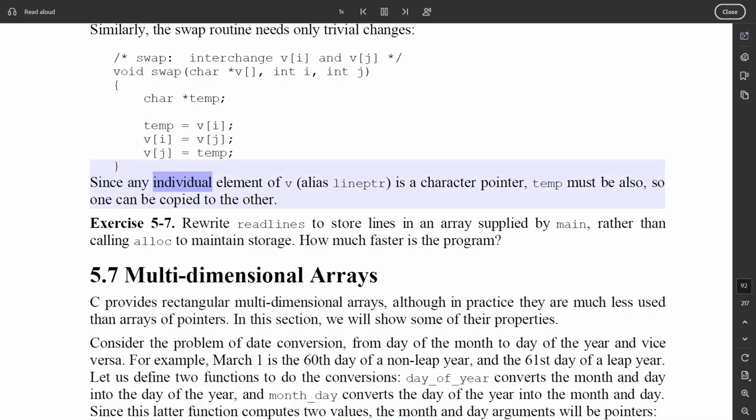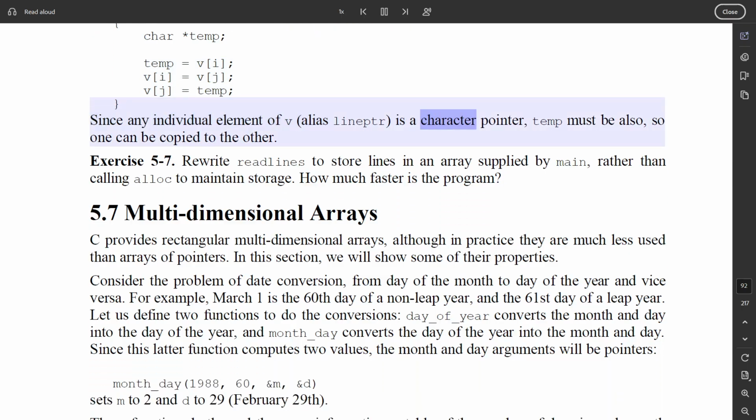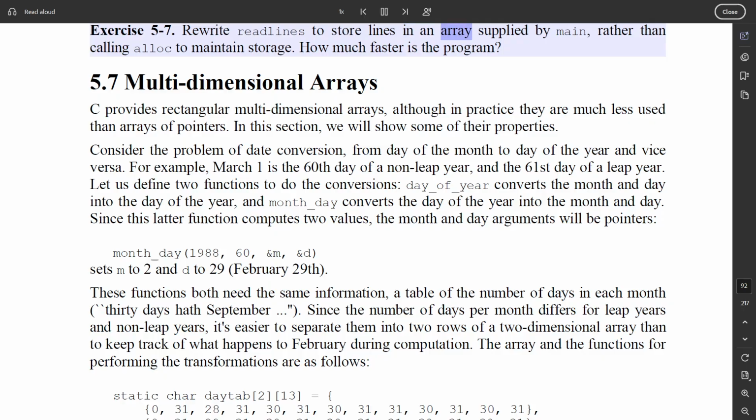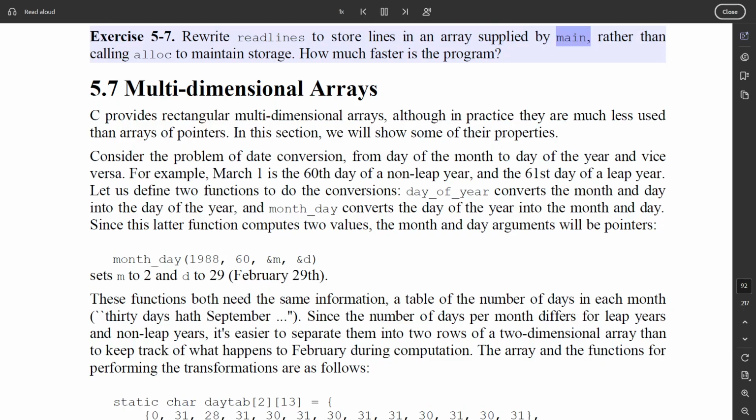Since any individual element of v (alias char *) is a character pointer, temp must be also, so one can be copied to the other. Exercise 5-7. Rewrite readlines to store lines in an array supplied by main, rather than calling alloc to maintain storage. How much faster is the program?